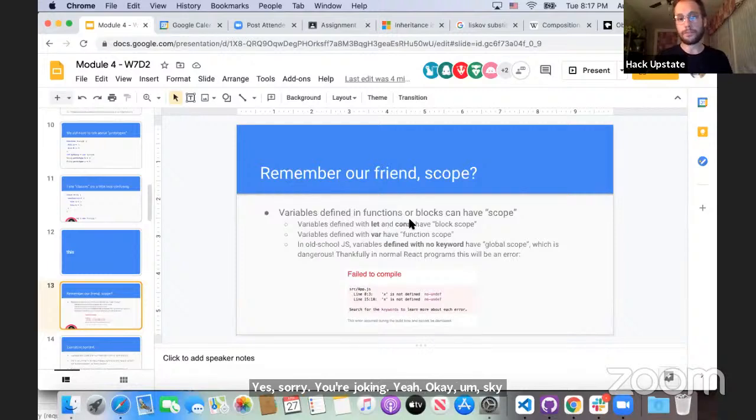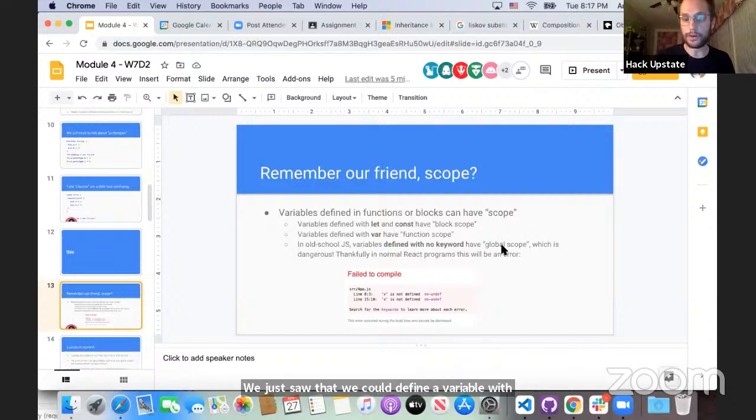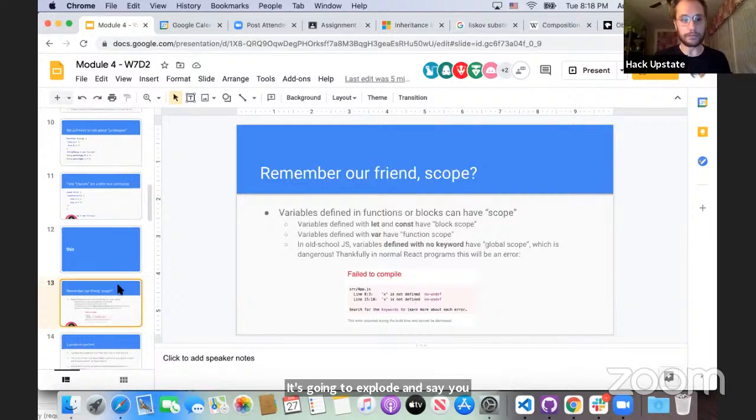Scope, remember scope. Block scope: let and const are scoped to the if statement or function or any block that they're in. Var is scoped inside of a function. We just saw that we could define a variable with no keyword, and that automatically makes it global, until we put the use strict at the top. In normal React programs, this is already taken care of. So if you forget to define it with your keyword, it's going to explode and say you can't do that, which is good. That's what it should be doing.